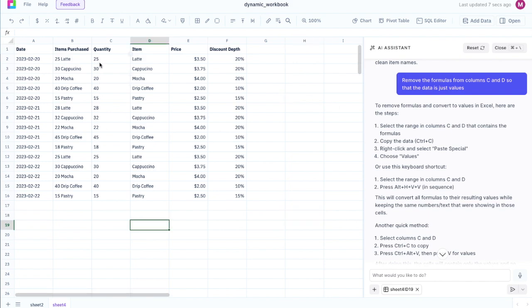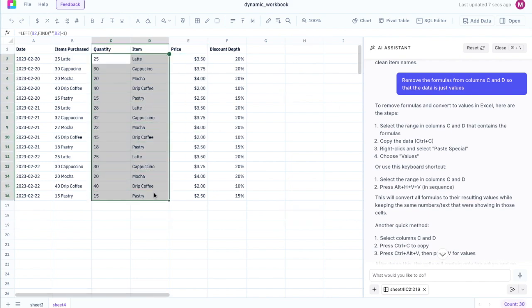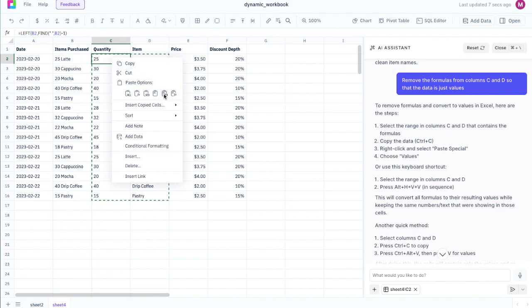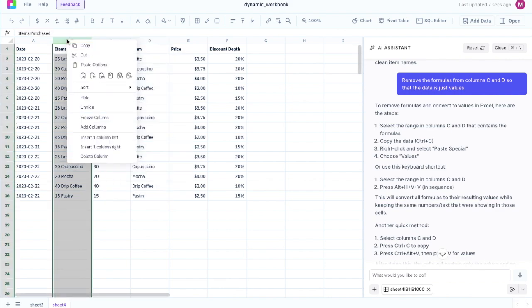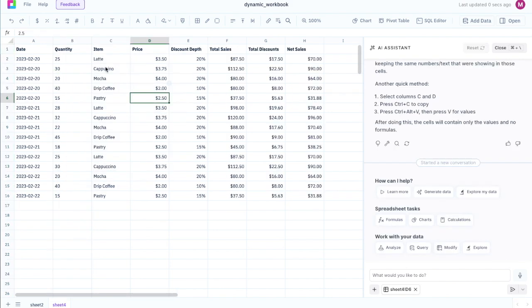So I'll go ahead and follow the instructions and copy my 2 columns and then paste the values. And now I can delete column B with no issues. Now that I have the quantity in its own column, I can calculate the total sales, the total discounts, and the net sales. And now I'm ready to dive into my data and do some analysis.